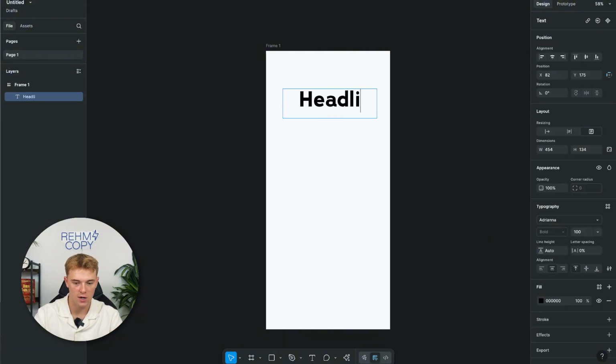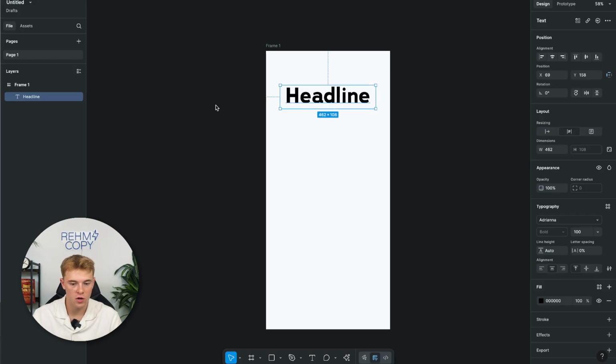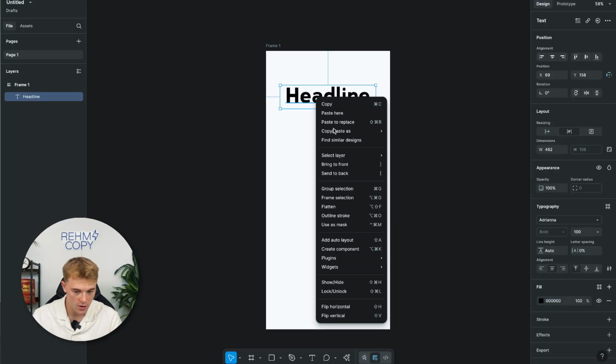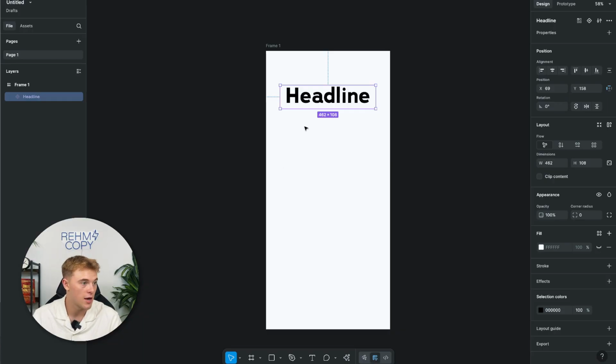As an example, one of those might be a headline. So we might put headline here and then make that a specific font, and then we save that as a component. So essentially what you would do here is you would choose something like this. You would right click on it and then go down to create component, click on create component. Now you can see it's purple.